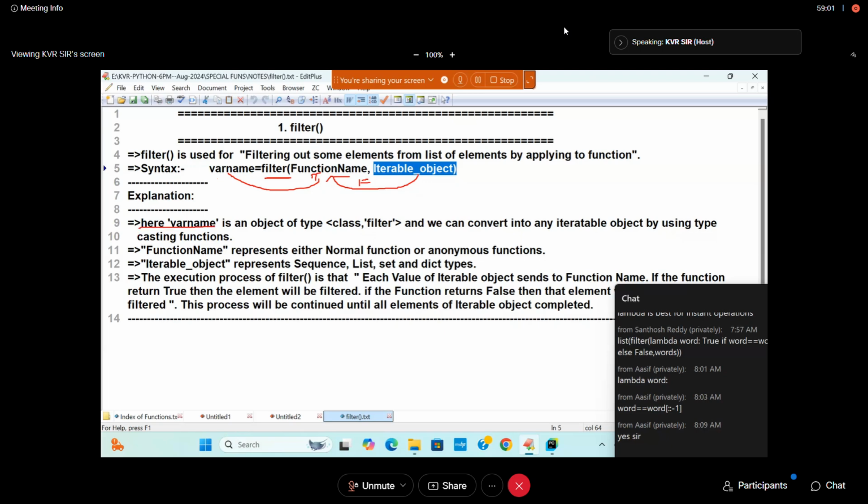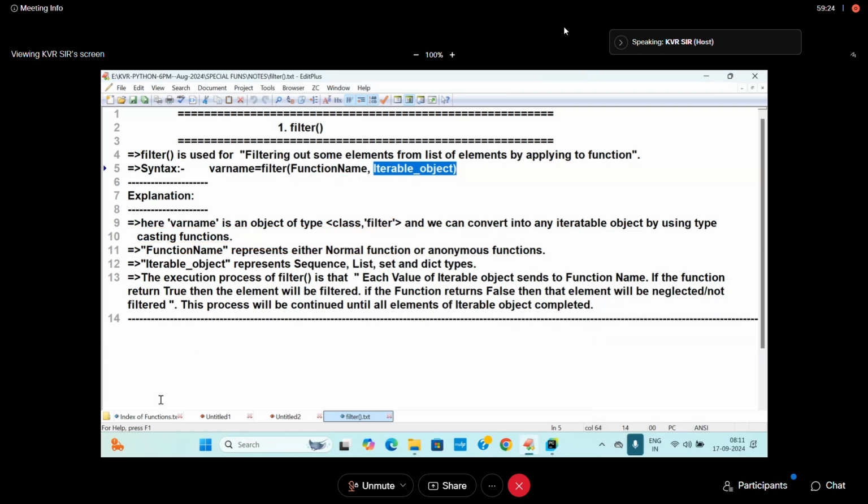So here, see students, the variable name is an object of class filter. We can convert it into any iterable object by using typecasting functions. Here function name represents either a normal function or an anonymous function, and you have seen both in the class. Iterable object represents sequence type, list type, set type, or dict type.